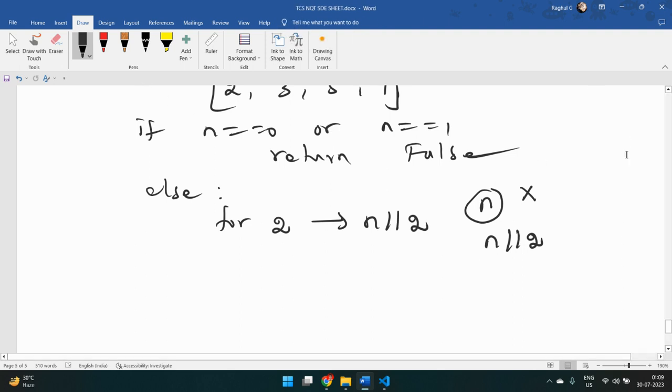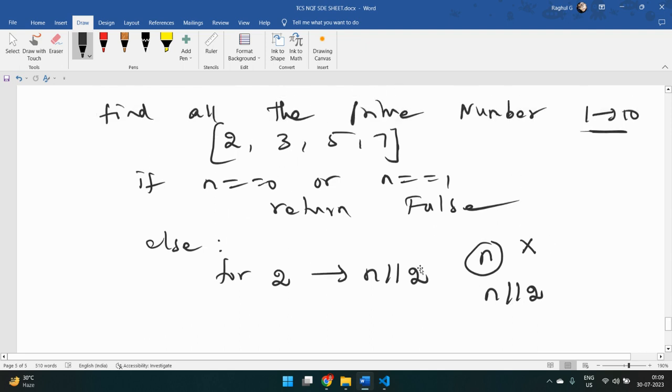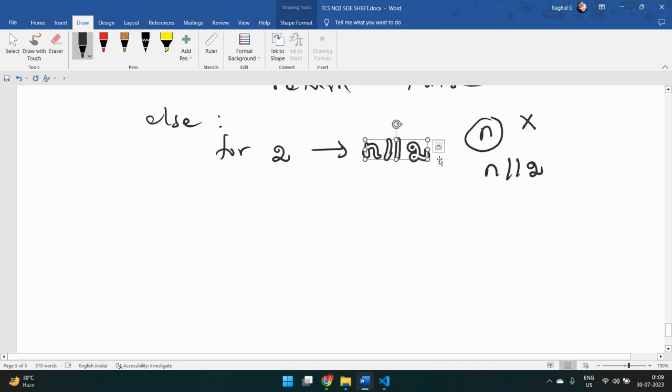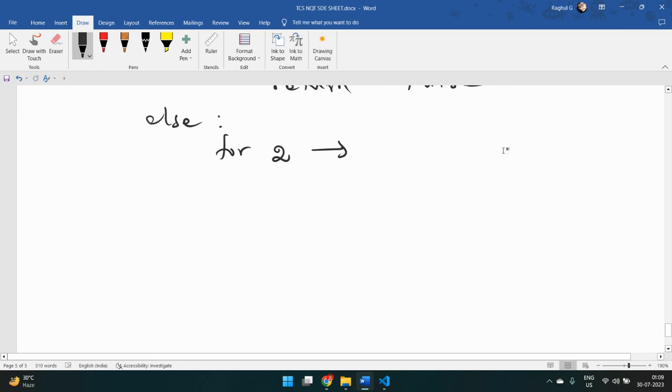Sorry guys, one sec. It's not n divided by 2, it's another one. Okay. So from 2 to n divided by 2. Am I right? So why? Because we are going to check whether the given number is a prime number or not. So this is going to be the case. Okay, so n divided by 2.